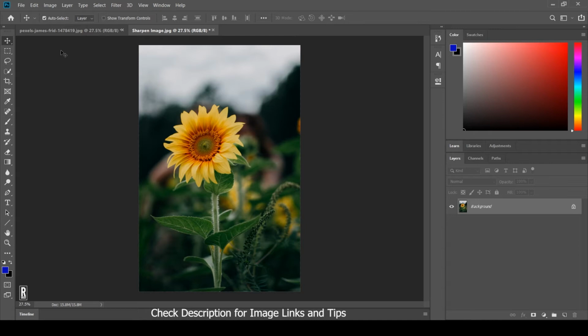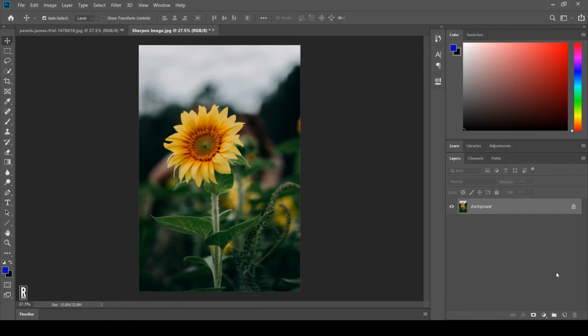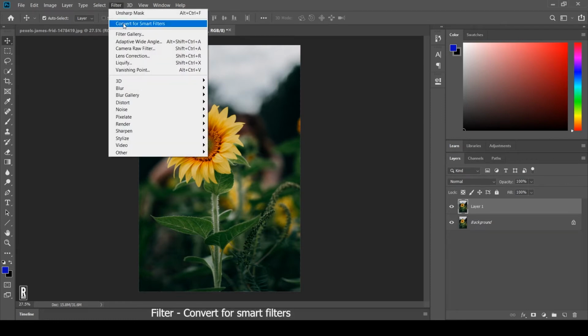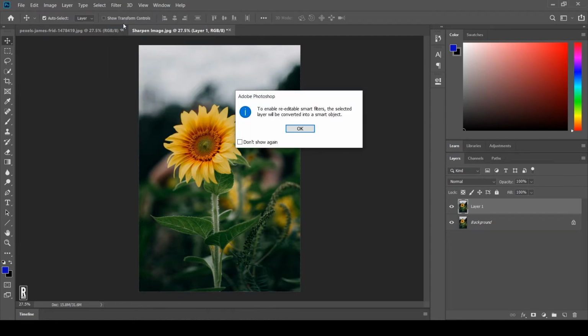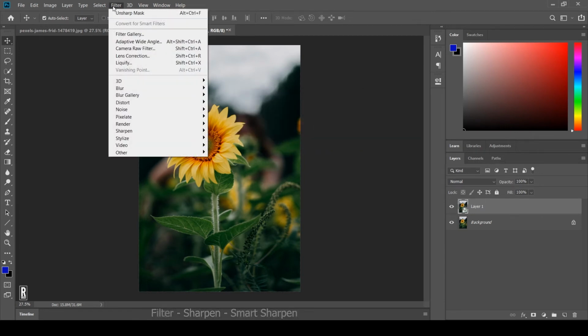In this video, we'll look into how to sharpen an image and increase the depth and the clarity of the image. So let's get into it. So first, I'm going to make a copy of that layer using Ctrl plus J, make a duplicate layer and go to filter, convert for smart filters because we can edit after applying the filter.